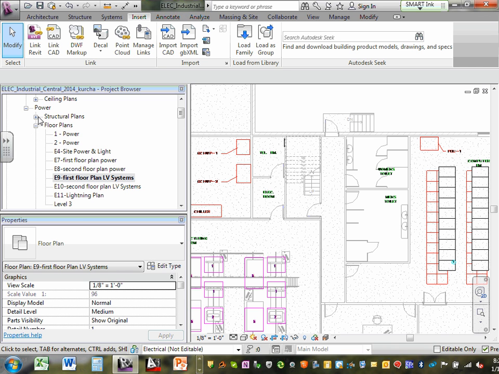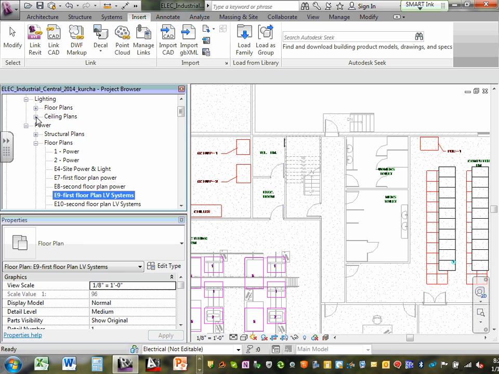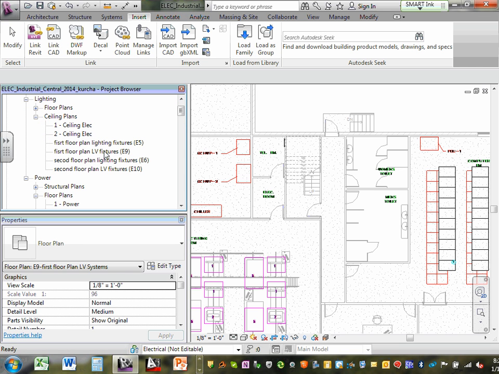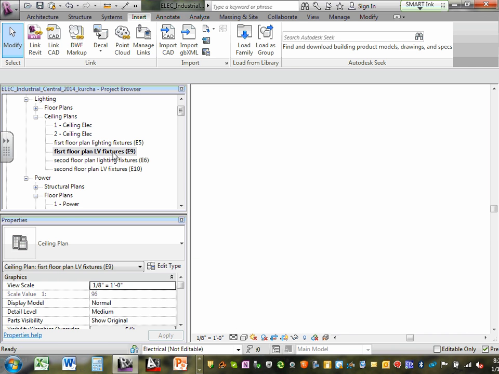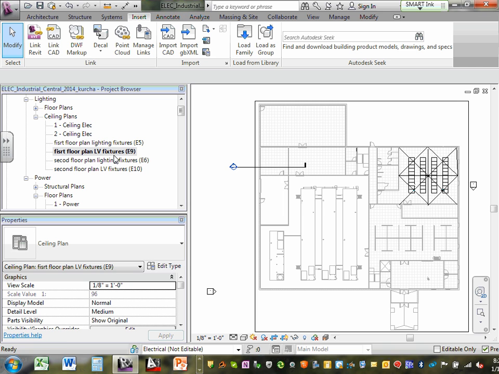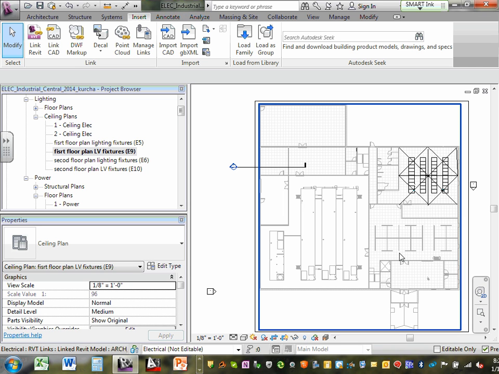So if you go up one level and go to ceiling, do you see the one that we say is low voltage fixtures? We need low voltage first floor, second floor. Where's second floor? Low voltage right here. First floor plan, low voltage fixtures. That's where you're going to be when you want to drop certain things in the ceiling. And am I making sense?